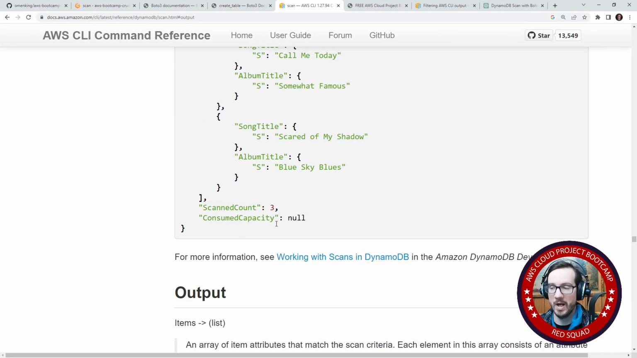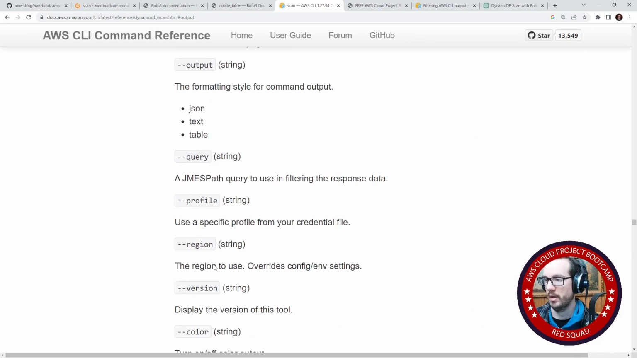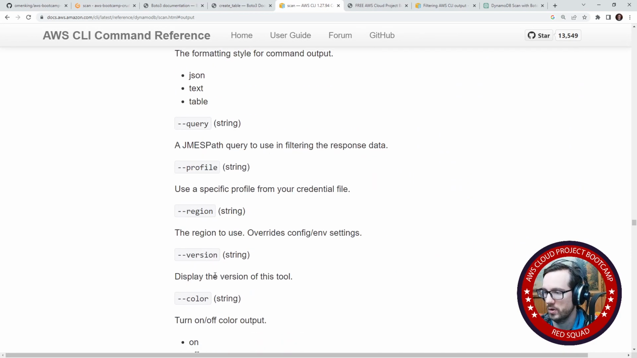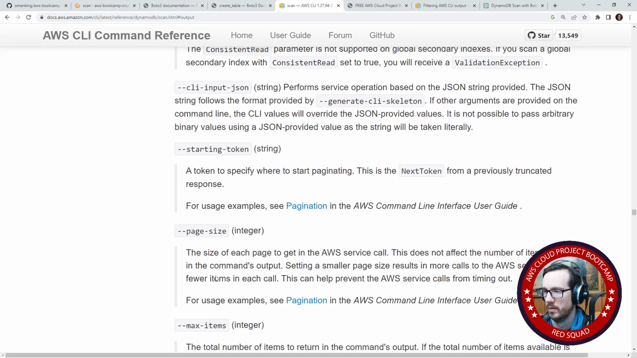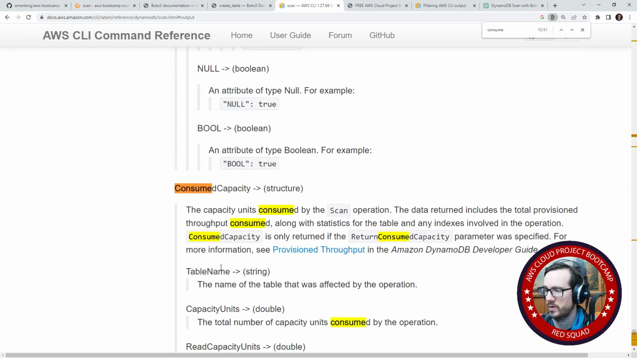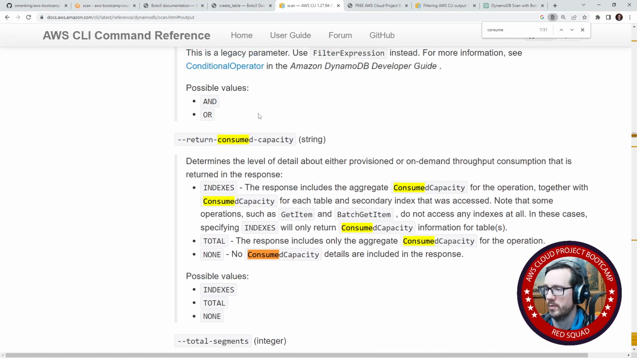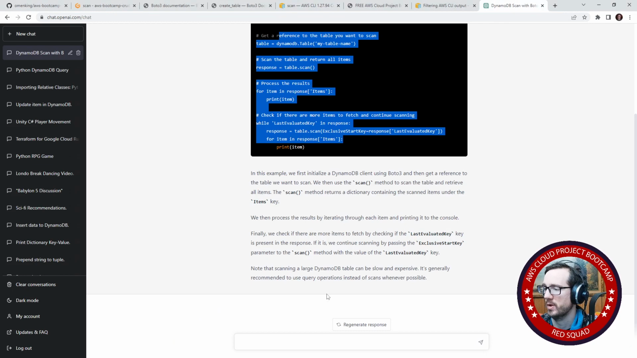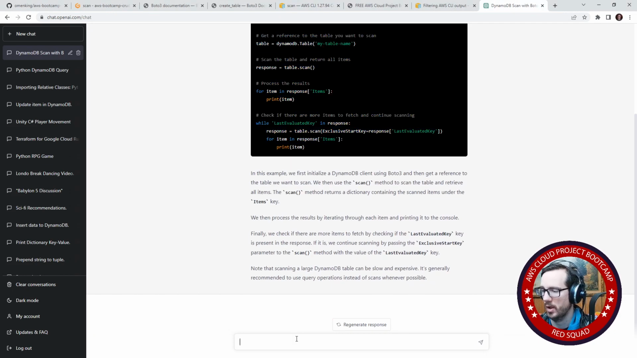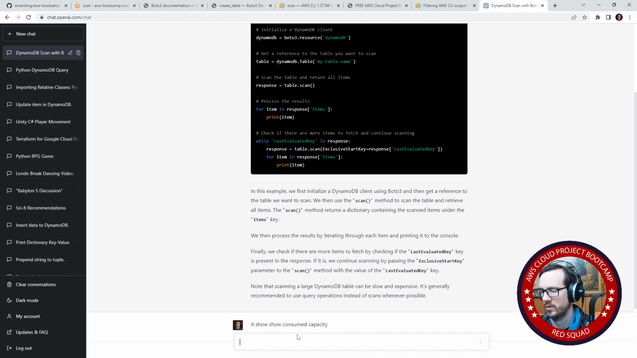If you want the consumed capacity, we have to put an additional flag there. I'm not sure what flag it is here. Consumed. Yeah, so we could put this flag in additionally. I didn't do this in my original code, but I'm going to add it into ours so we can see it. So I'm just going to ask ChatGPT, add return, it should show consumed capacity. Let's see if we can figure that out.